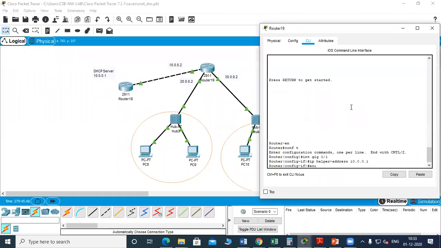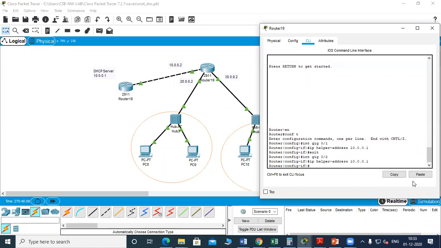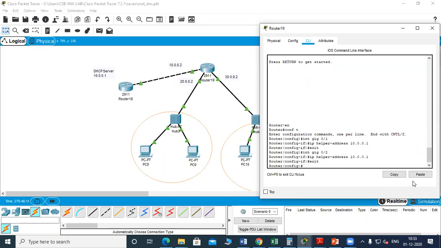Okay. Now type exit because we have to come out of this interface. Now go to the second interface, that is interface gig 0/2. For this subnet also, you have to forward to the same helper address because this is the DHCP server address. Okay, now this is done.